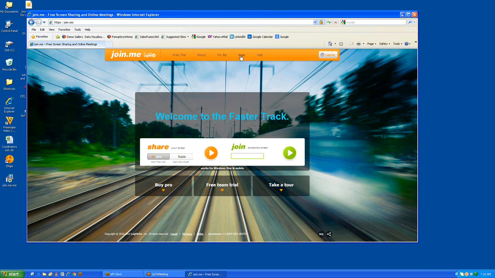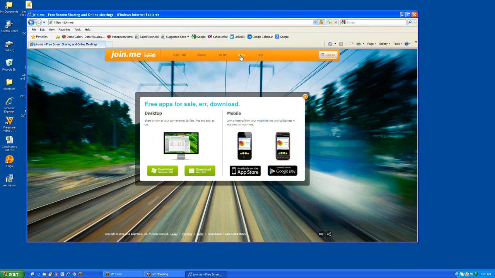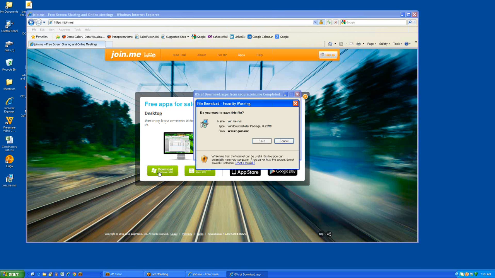Instead, click on the Apps button that I'm pointing to right now. I'm going to click on that. And you'll see I get a pop-up window that allows me to install Join.me on the desktop or even on a mobile device. We're going to select the desktop Windows. If you're running a Mac, you could select the Mac version over here. I'm going to select the Windows version. And it says, do you want to save this file? The answer is yes, you want to save it to your hard drive.